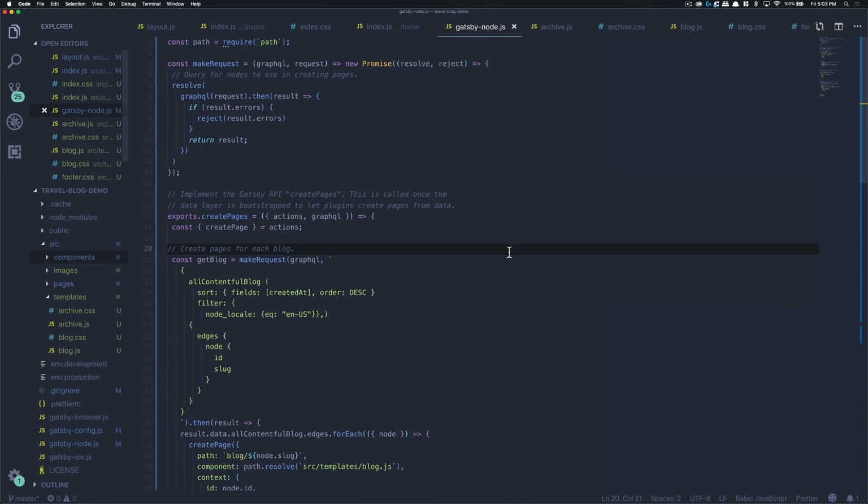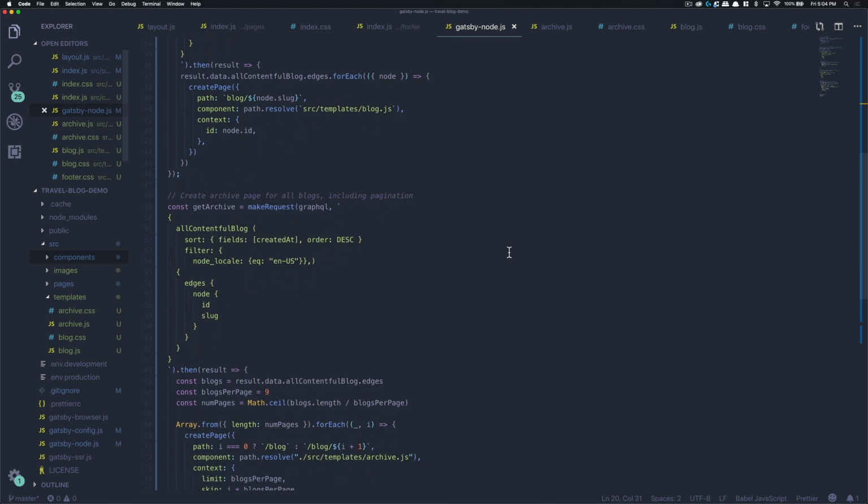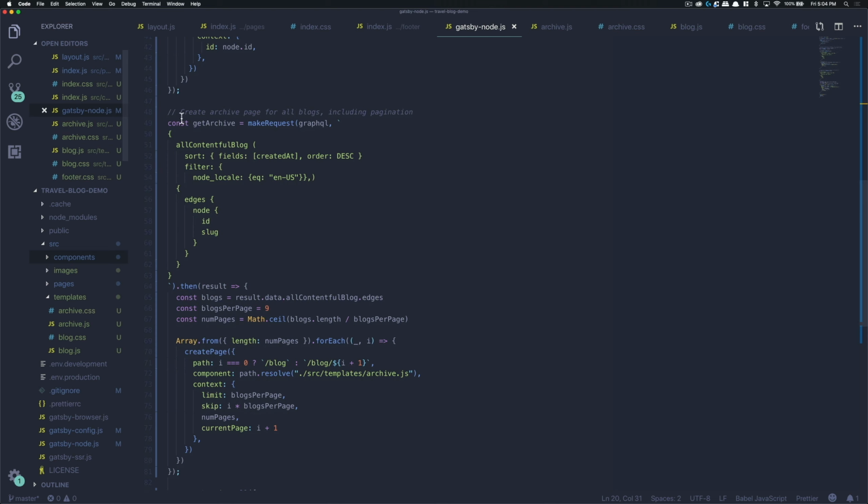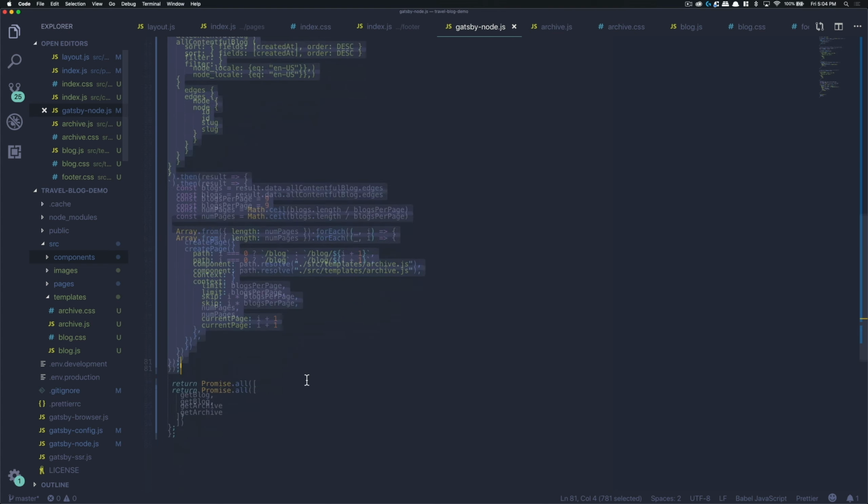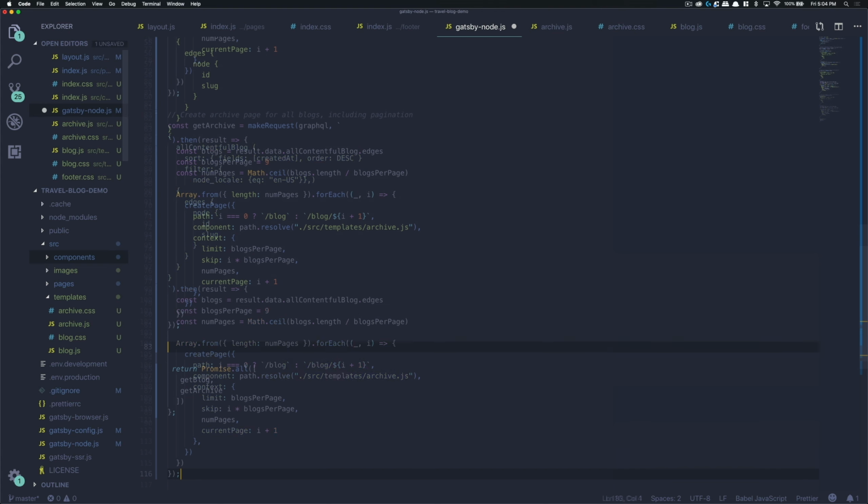To get started creating the individual category pages, we need to jump into Gatsby Node.js and use the create page API. Now on these, we actually want pagination. So let's go ahead and just copy the code that we wrote for the archive. I'm going to do that from the comment down to this last semicolon, copy that, and then paste that beneath.